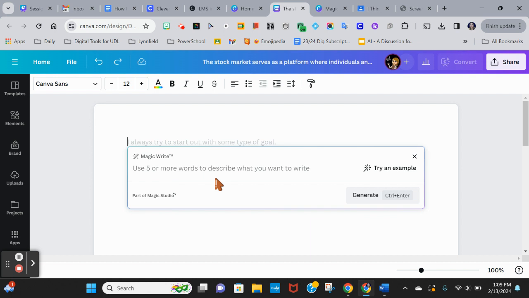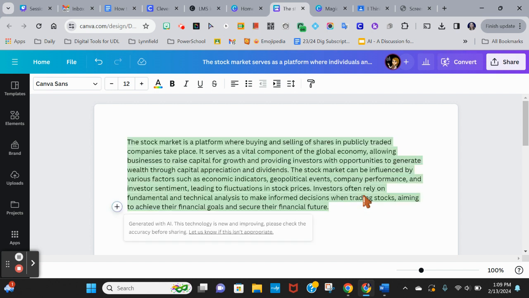So it has to be 5 or more words. And the more specific I am, the more specific Canva is going to get for me with Magic Write. So I'm going to keep it pretty vague just to start. And I'm going to ask Canva to write me one paragraph about the stock market. And then I'm going to go generate. And in a few seconds, Canva will generate, using AI, just a basic paragraph on the stock market.